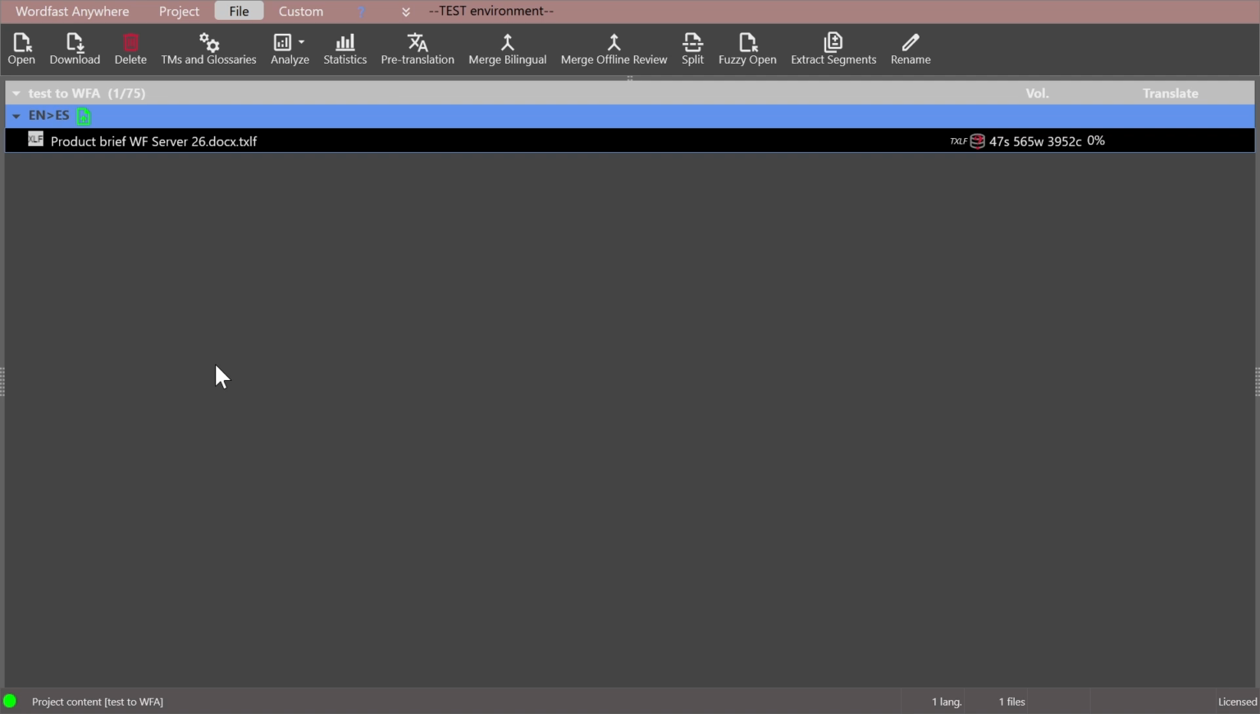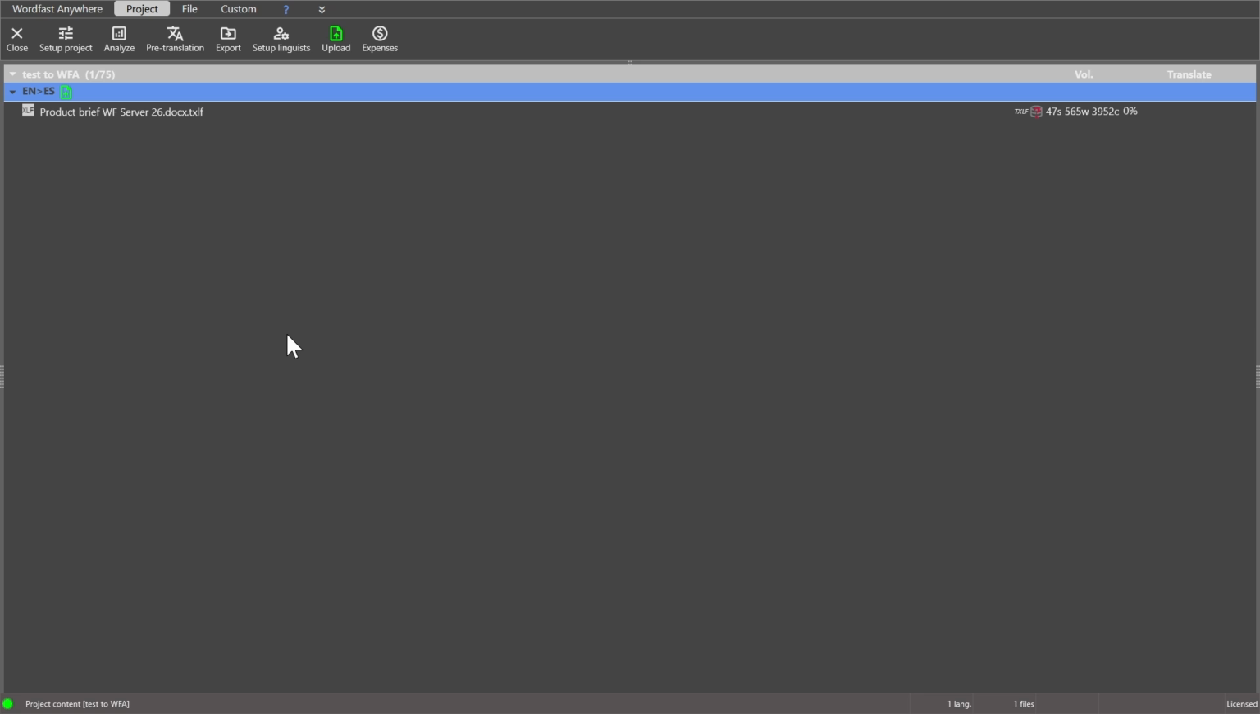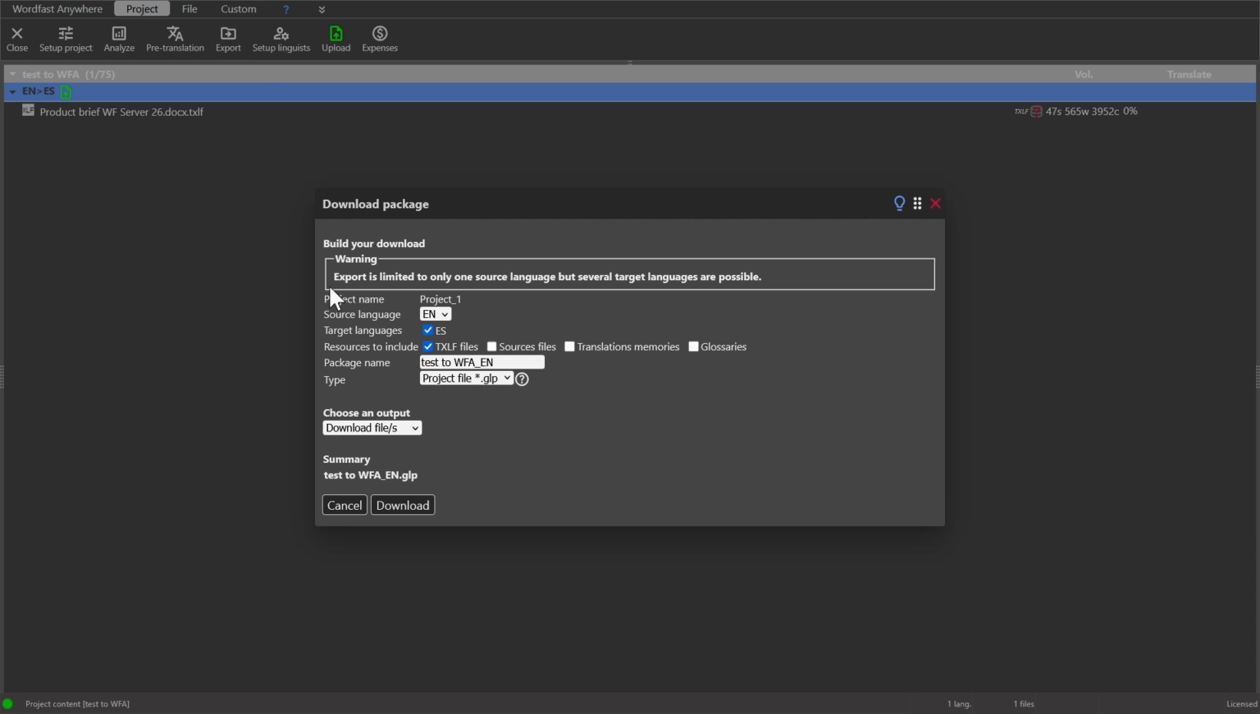So now we need to get a GLP file to return to Wordfast Pro. So to get our GLP file, we go in the project tab and we look for export. So we click on export, and in here it tells us what it is going to do. And I suggest for the package name, you call it return, so that you know what it's for. So in this case, it will return to Pro. So I'm going to call it return to WFP.